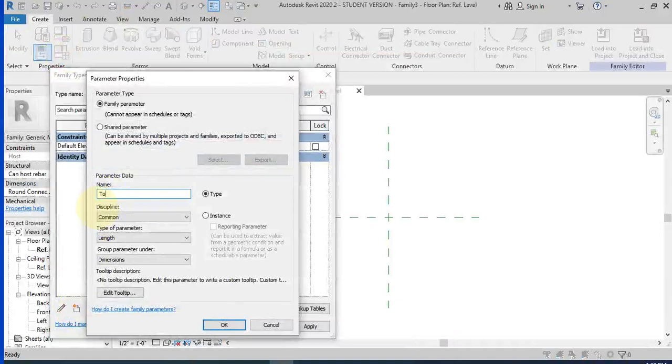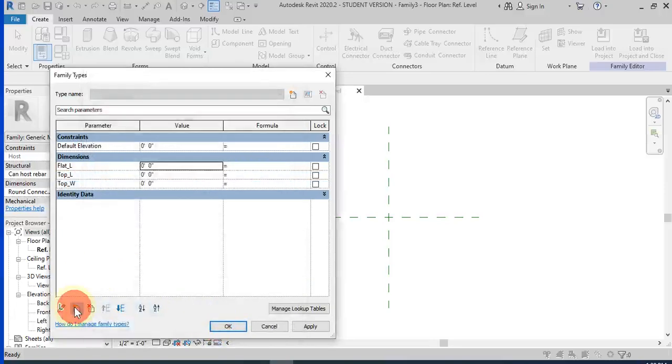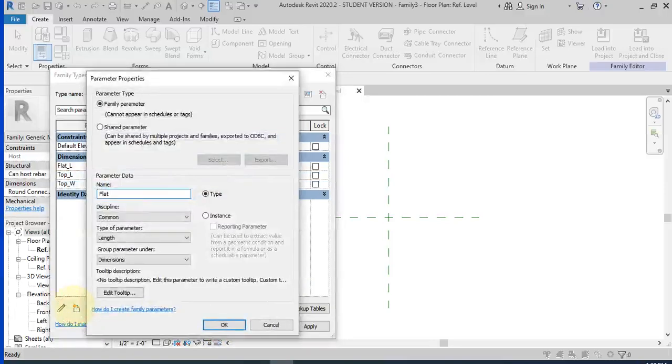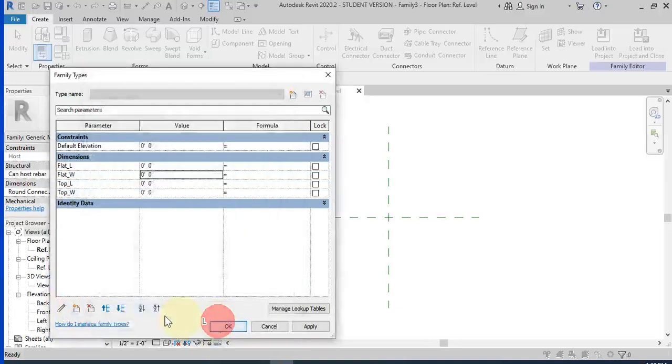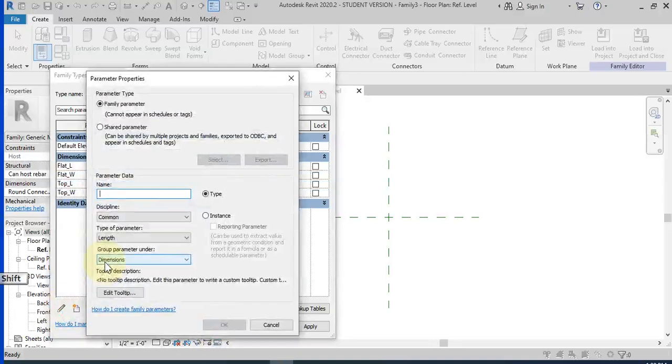so top length, new, top width, new, flat length, flat width, thickness, and then radius.